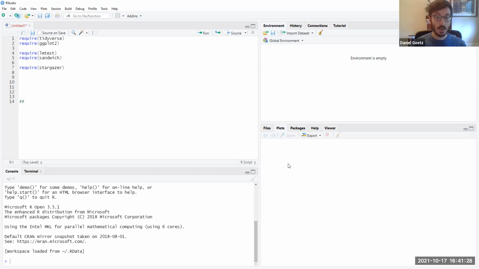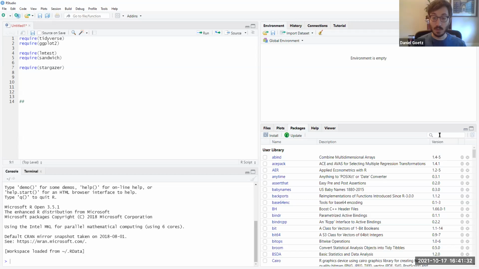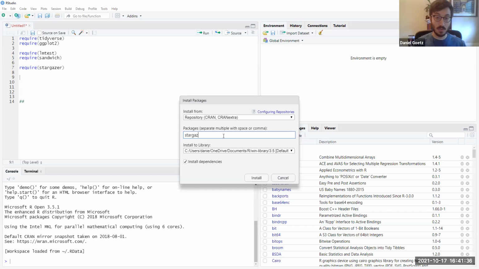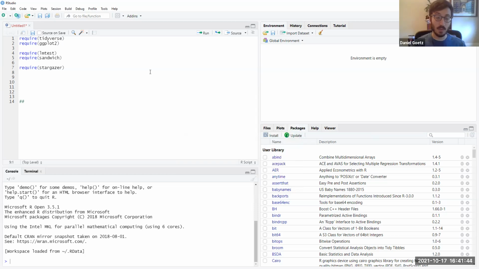So just to recall, if you need to install a new package, you're going to go to packages, you'll go install, you'll search for the name of the package here, Stargazer. You'll click the package name, you'll click install. And then once you've done that, you'll want to attach it either by clicking the check mark next to the name or running this kind of command here. Okay, so we'll run all of these things.